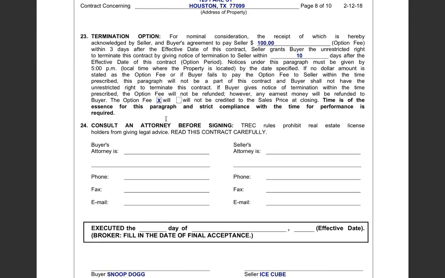Paragraph 23, this is the termination option, otherwise, or AKA, also known as the inspection period. So some people like to call it the inspection period, but legally here on the contract, it's actually called the termination option paragraph, AKA inspection period. So let's go ahead and dive into this one, because this one is actually a very, very important paragraph. I mean, these are all important paragraphs, but this one is very important to follow.